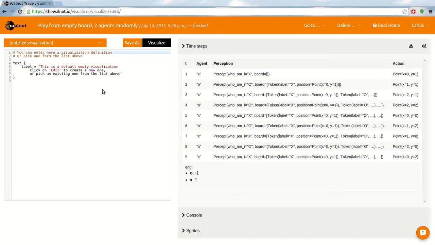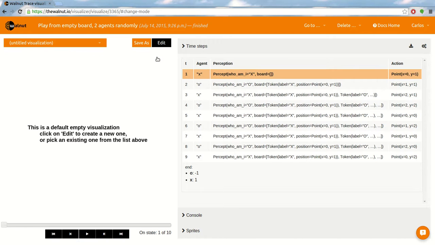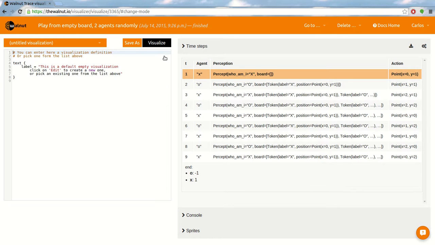So this is our visualization interface. To the right, we have a configurable table showing the trace step by step. And to the left, we have our visualization definition area. As I click here, the visualize button, this definition will be evaluated every time and the result is rendered, replacing the editor. So I'll go back to the editor.